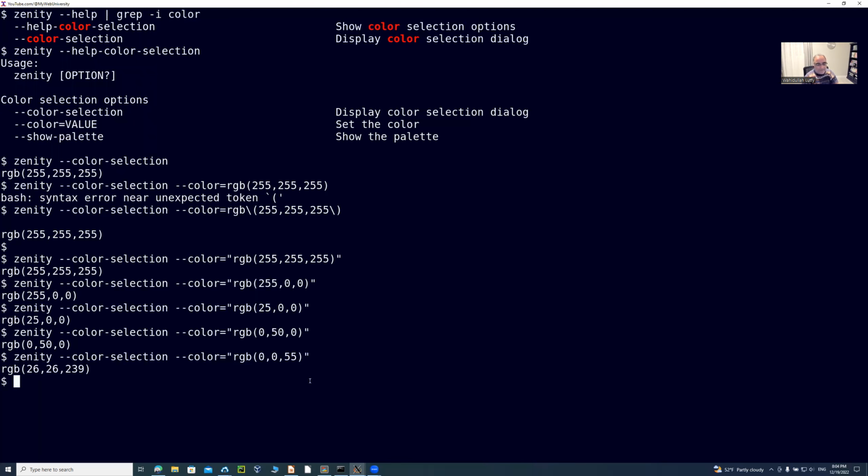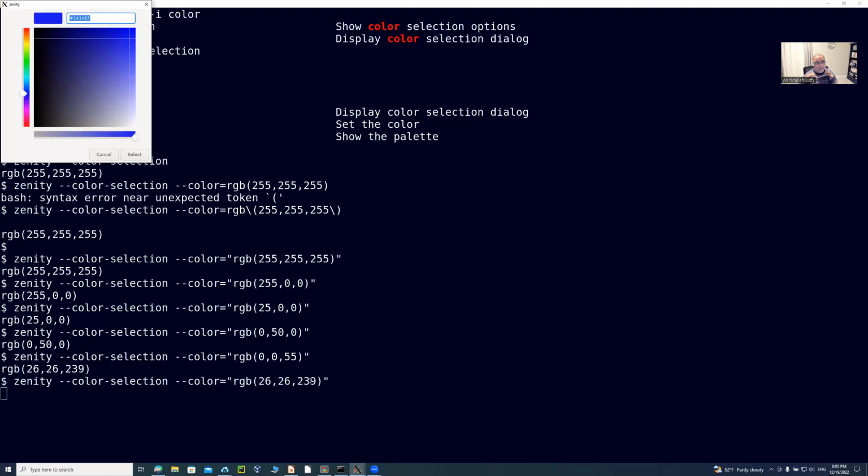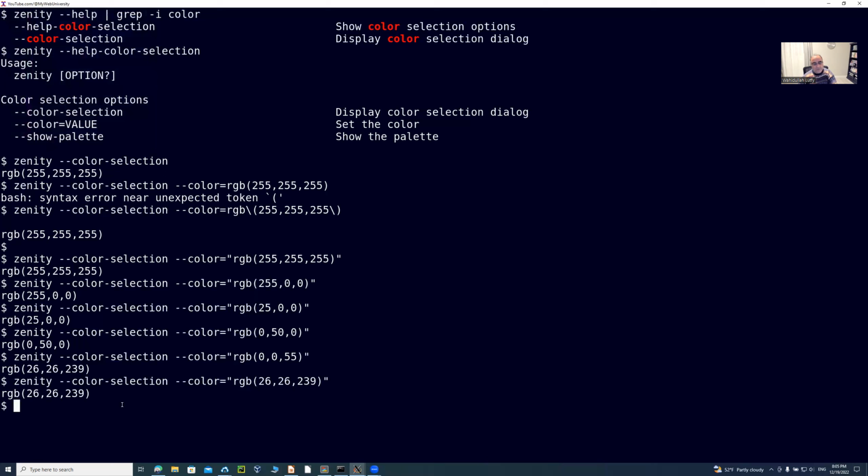So now if I say zenity and then change that number exactly to what I got, 26, 26, sorry, 26, and then 239, you can see that I'm now getting exactly the color I selected last time. Okay, so now you have selected that one. If you just say, yeah, that's good.